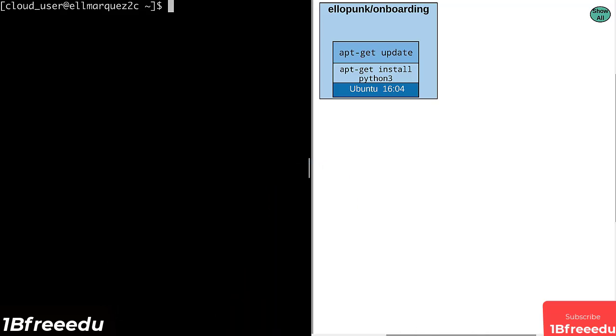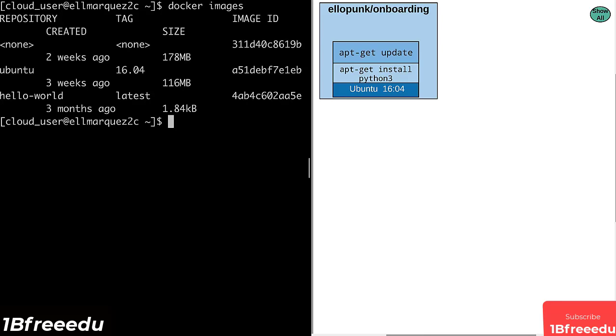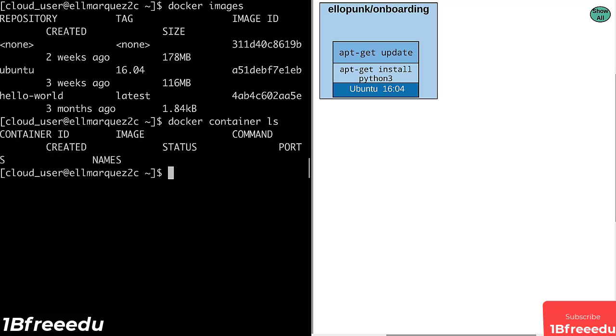So we're going to kick things off by getting familiar with our environment. We'll do our docker images command that we're used to here just to see the images on our system. We can follow that up with our docker container ls to see if we have any containers currently running on this server.